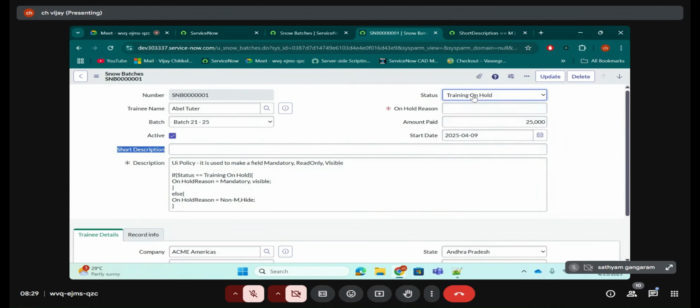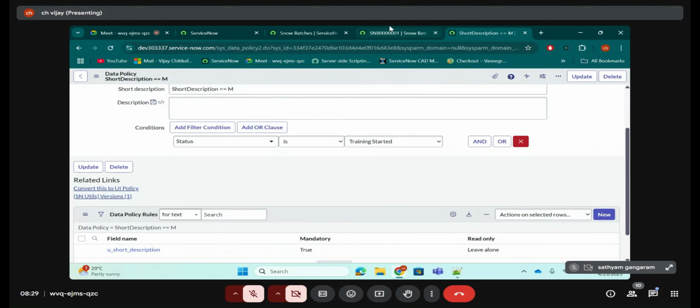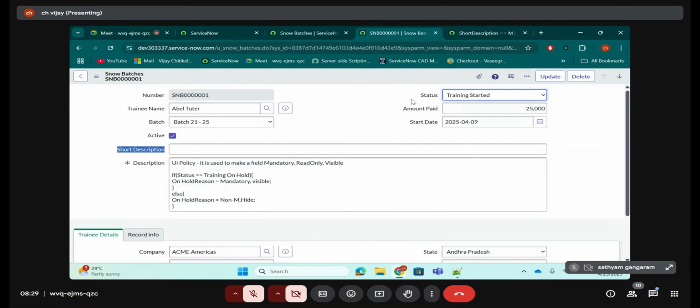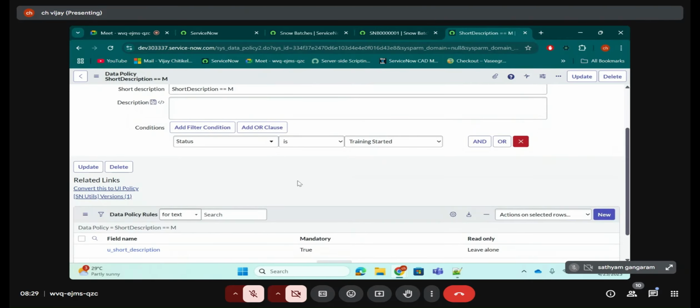Can you tell me is the condition satisfied now or not? According to this form, do you see this condition is getting satisfied or not? Yes, it's satisfied, right? Then what will this data policy do?